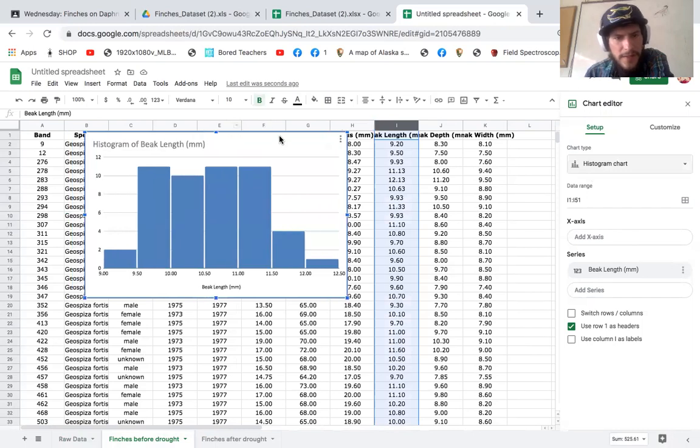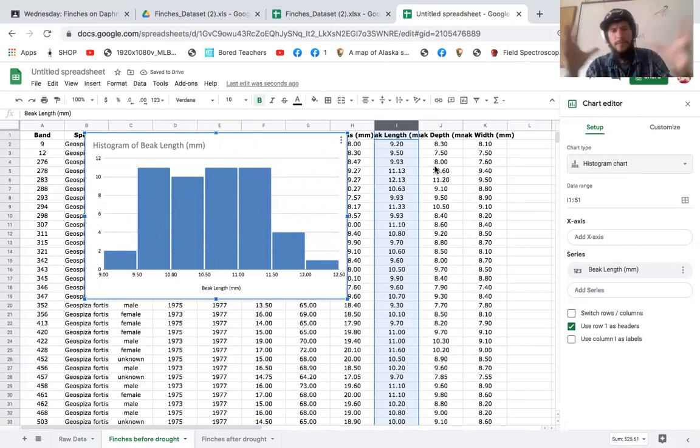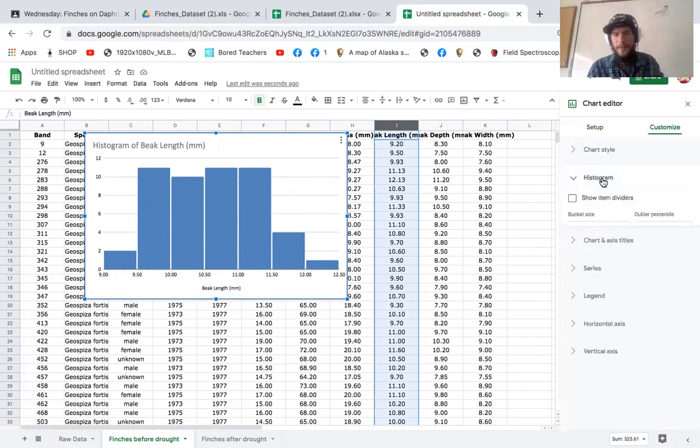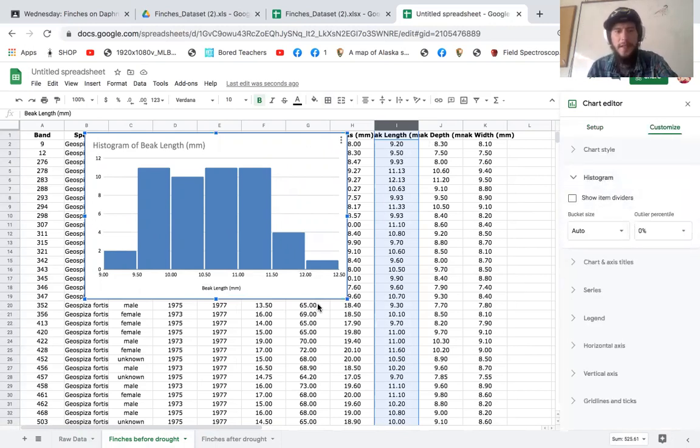So this is maybe somewhat helpful, but it's a little kind of zoomed out, right? We want to affect this so it's kind of a clearer picture. So we can actually click on your chart and this tab will pop up. We're going to go to customize. We're going to click on histogram here. So in histograms, since we're counting the number of individuals, we want to create what they call buckets. These buckets will basically be the size of this bar graph, right?